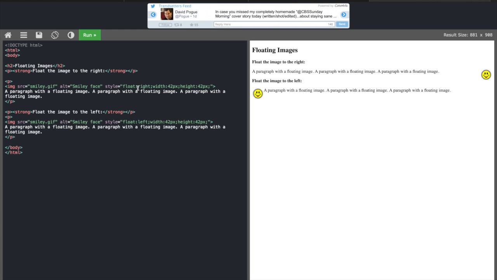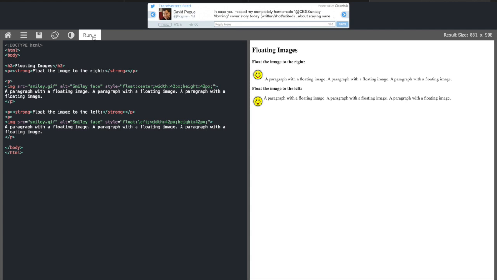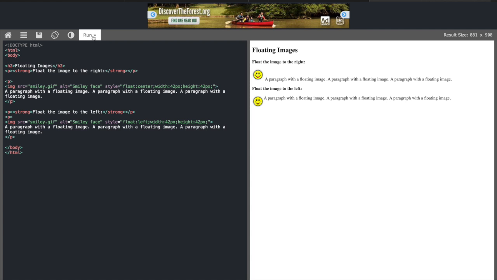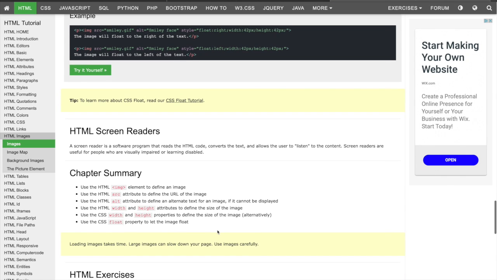Let's just, for fun, write center and see what it does. Huh, it just puts it over there. Interesting. All right. I don't know why you'd want that, but okay. We'll learn more about floating when we get to our CSS.